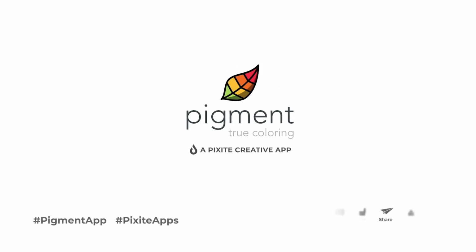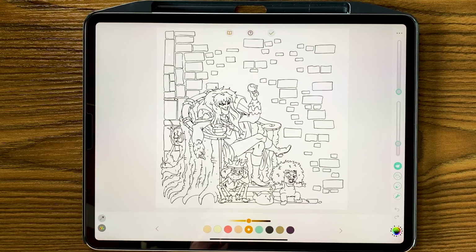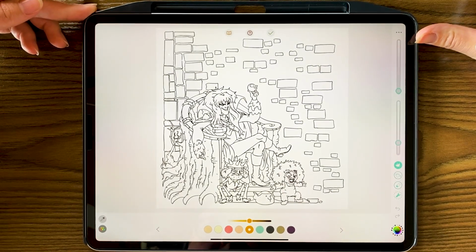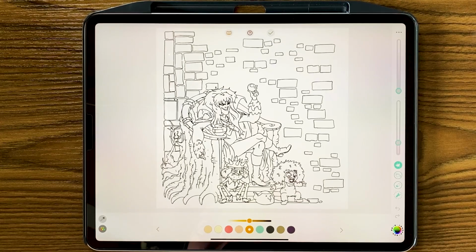I'm going to be coloring the Goblin King, and it has special significance because David Bowie's birthday is coming up in January. So happy birthday to David Bowie, who has long since passed. I'm going to do this in commemoration for him.